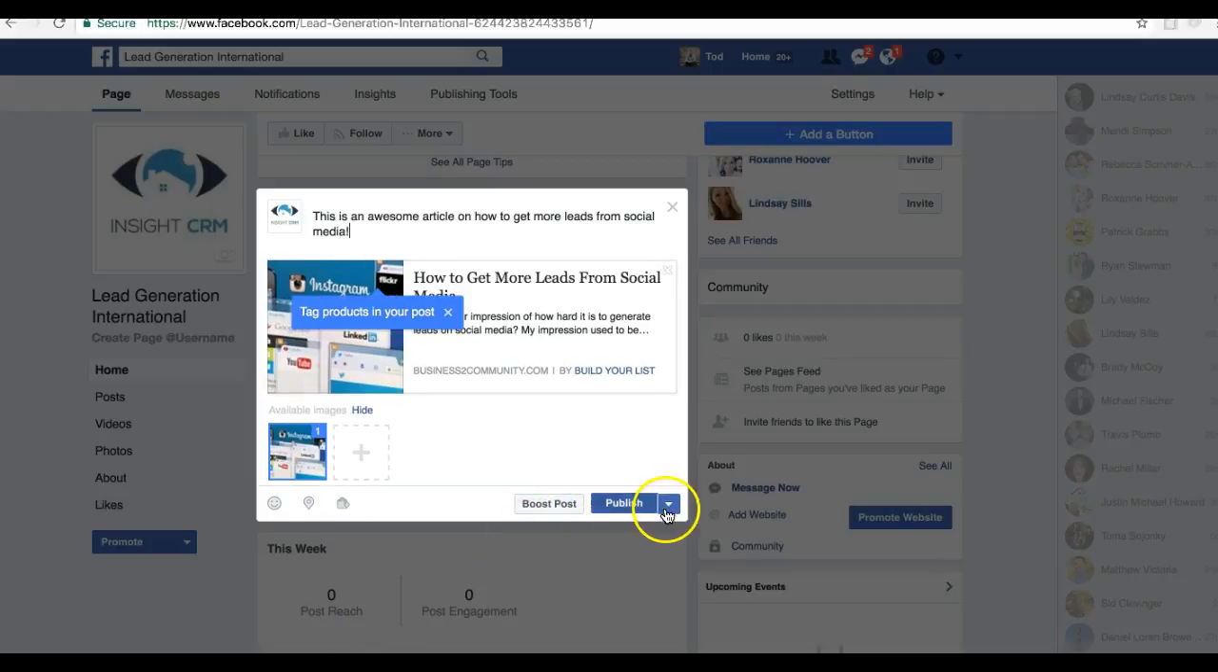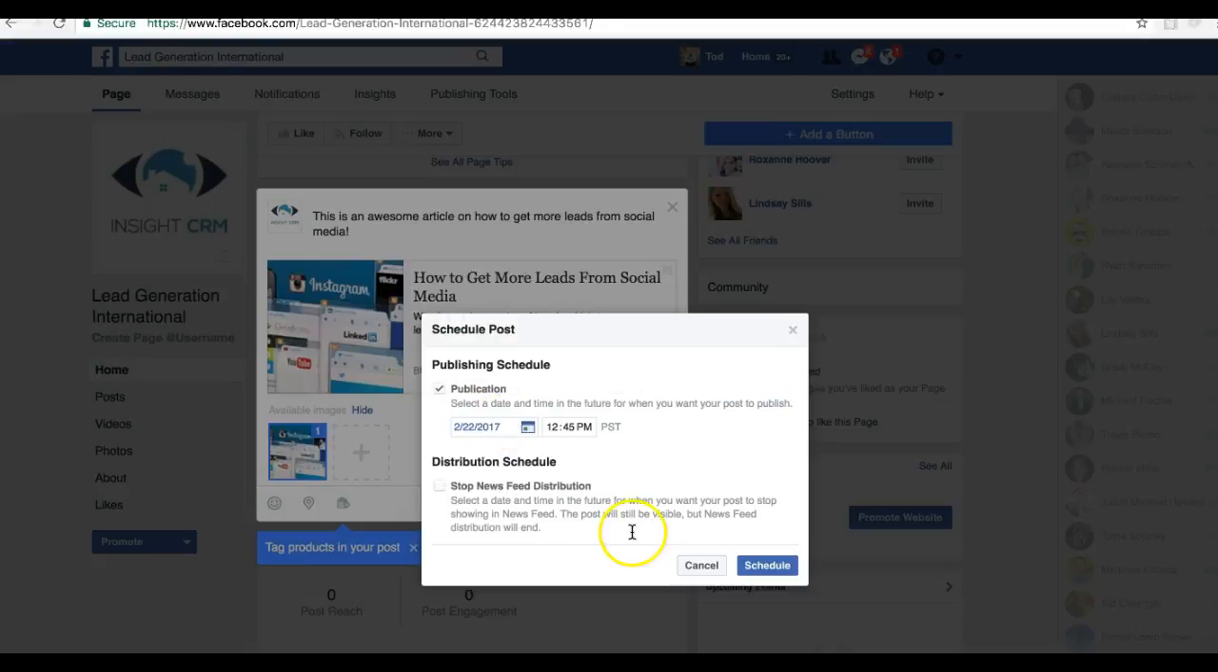Okay, and instead of publishing this, I'm going to click on this little drop down arrow next to publish, and I'm going to click on schedule. Okay, so when you're scheduling these posts, you can choose the date and the time that these get released. Now what I want you to do is go back to the Facebook Marketing Mastery and decide which time is best for each kind of post.